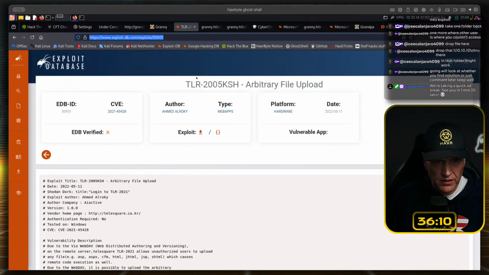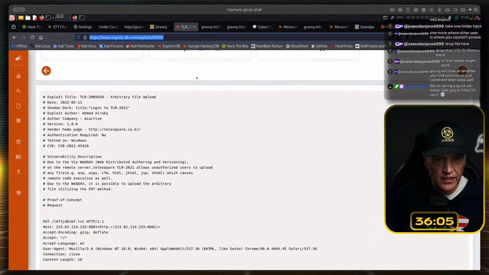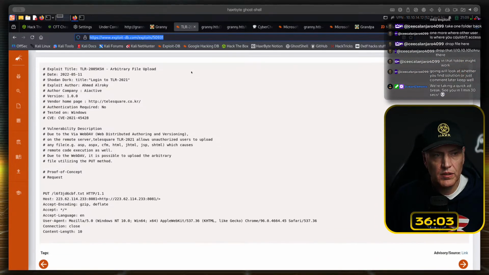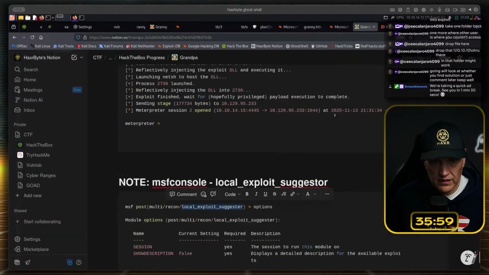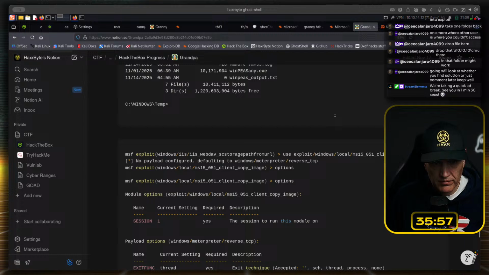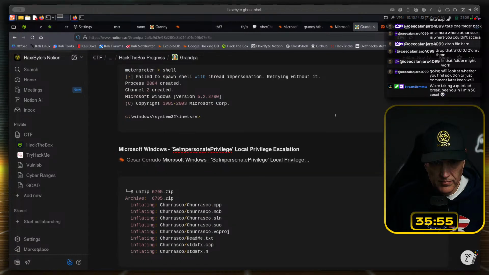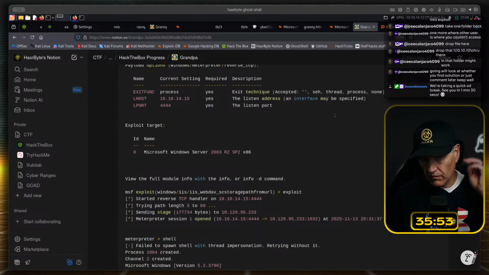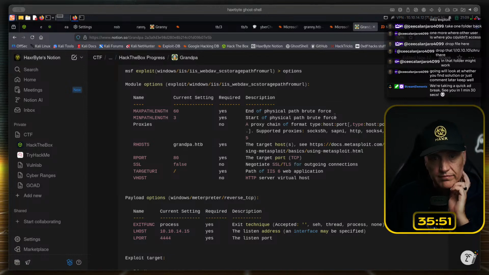Could it be this one? Yeah, but this is to get the shell. We'll get the shell. We got there already. Why did we do it on Grandpa? I had to look at a walkthrough again. I don't know.